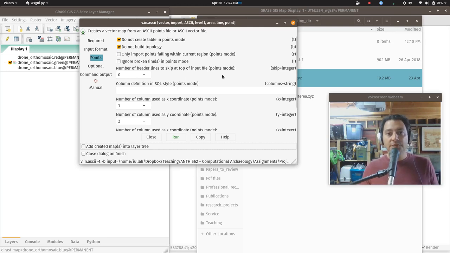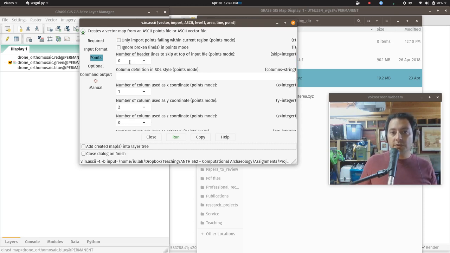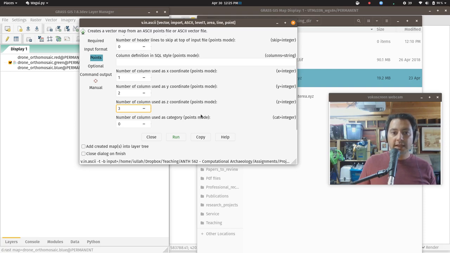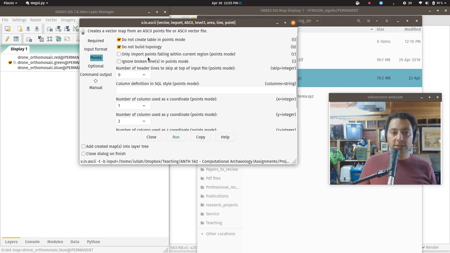Now, we could tell it to clip to the current region, but we know that's not going to be a problem for us because our region matches this area exactly. And there are no broken lines in ours, so we don't have to worry about that. But if, for example, the last row only had an X coordinate, you could tell it to ignore that and it would just keep going. There's no header lines that it needs to skip, so we're just going to leave that at 0. X is 1, Y is 2, and here we just need to tell it that the Z coordinate is in column 3. And we don't need any column to be used as the category, so we're going to leave that as 0, and it will automatically assign categories to each point.